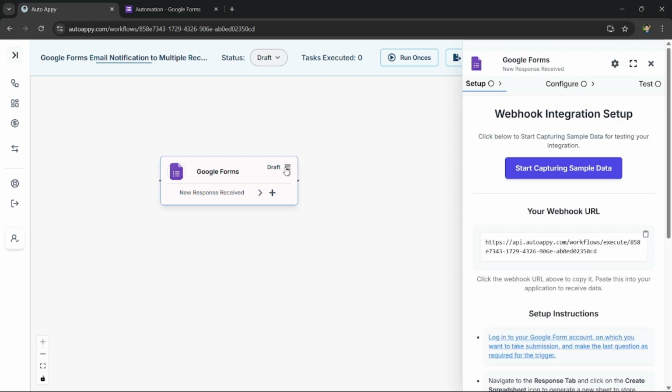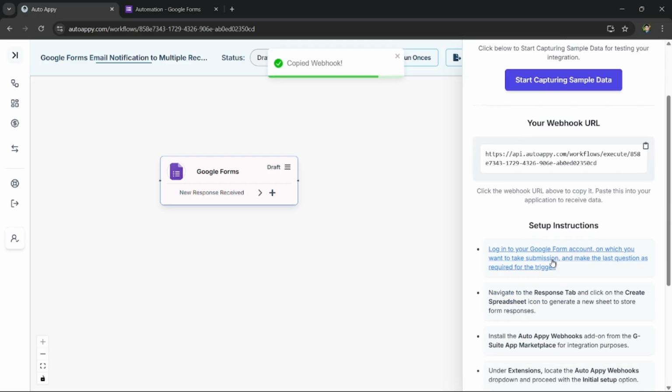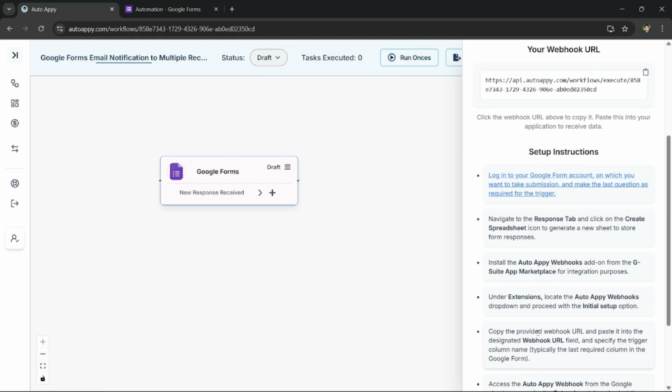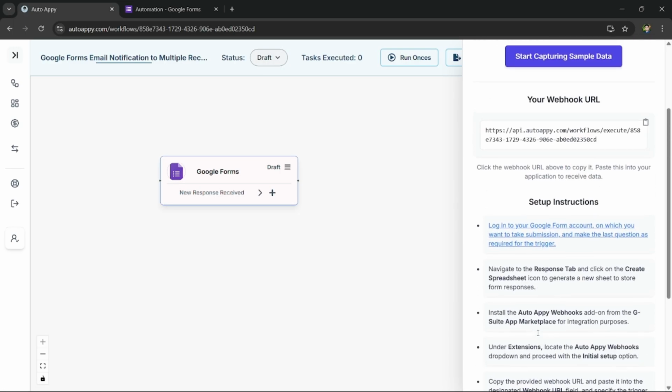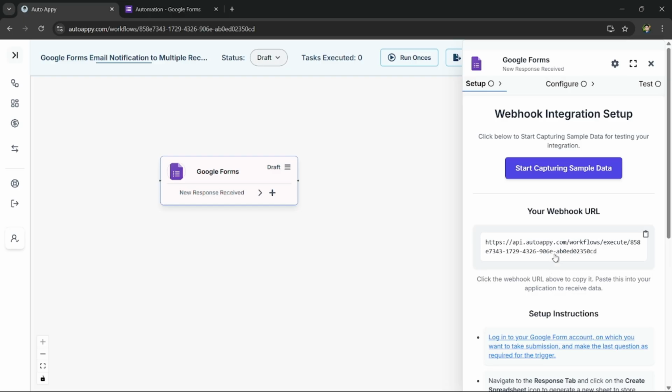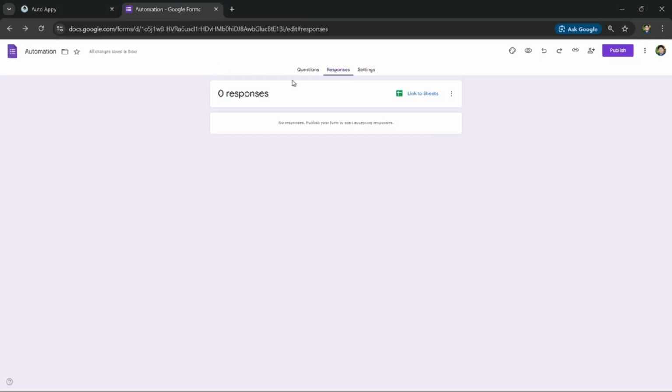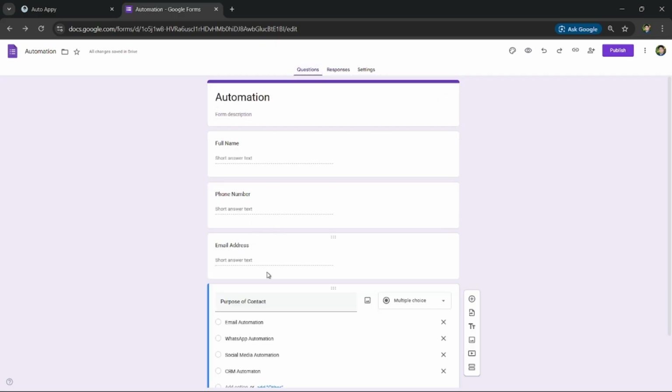Now we are going to set up the webhook URL. For that, just tap the hamburger menu and here you can find your webhook URL followed by the list of setup instructions. So you can basically find out how to set up your webhook URL in these steps. Now copy your webhook URL and come to your Google Sheet account.